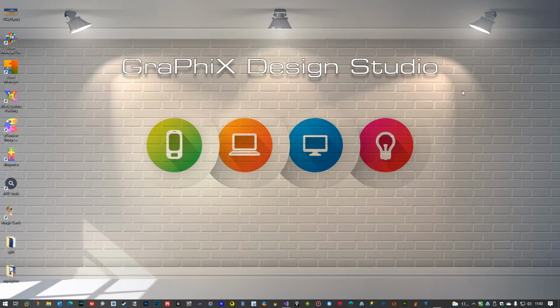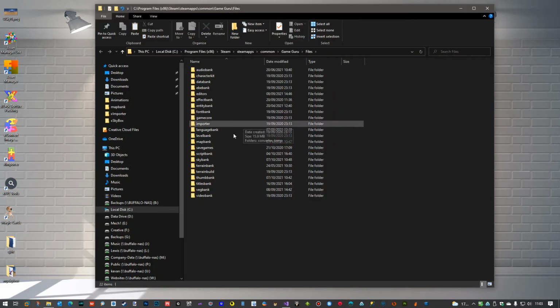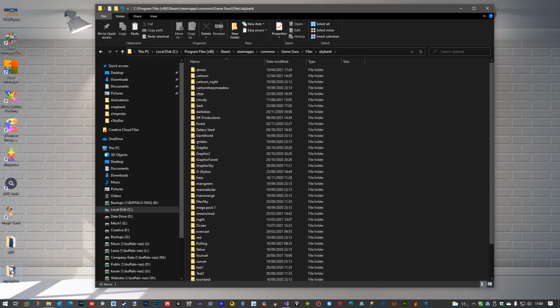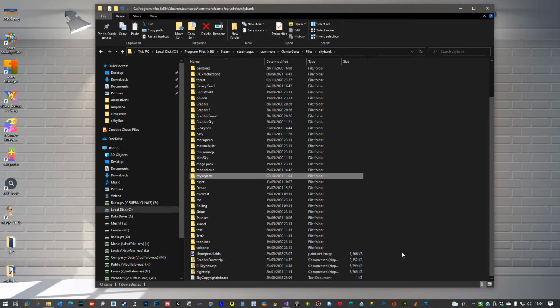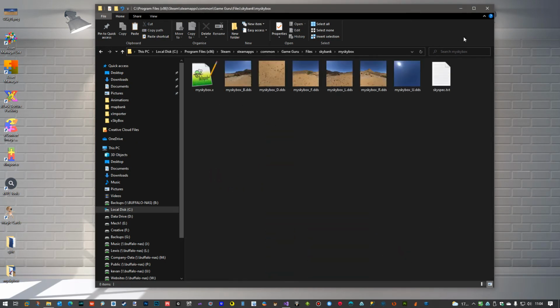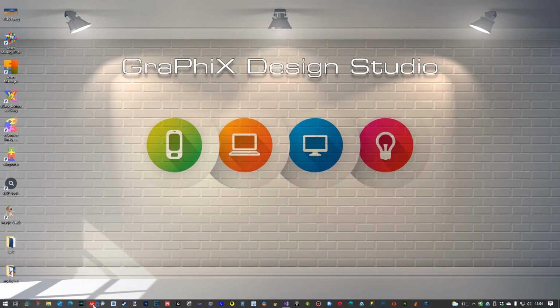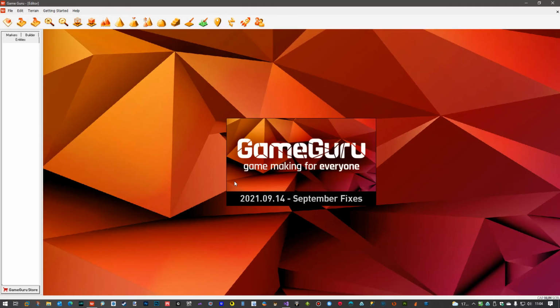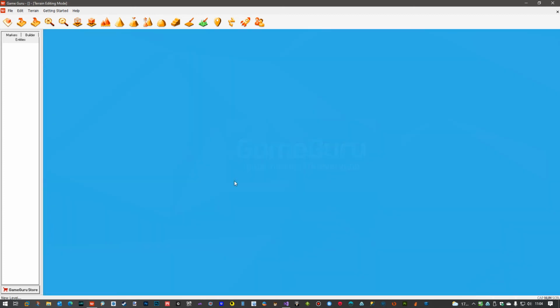Let's close that, minimize that. We'll go to Skybank, which is here, and we'll just drop that folder into here, copy it, so it's there. We'll load up Game Guru. I actually set a map up before, so it should point to the correct skybox. Obviously I've been testing and testing and testing.